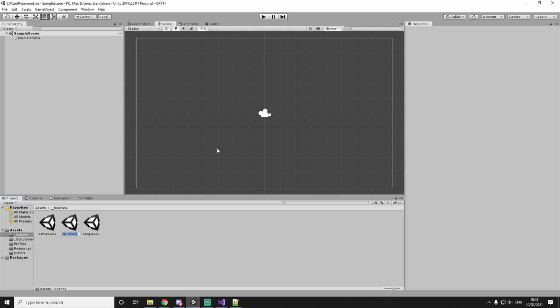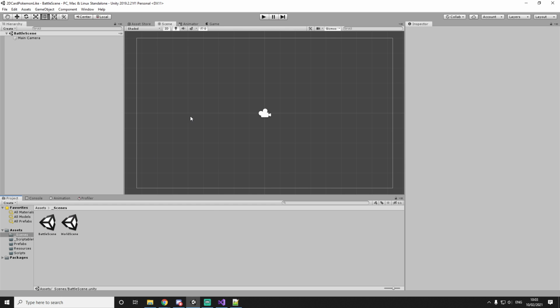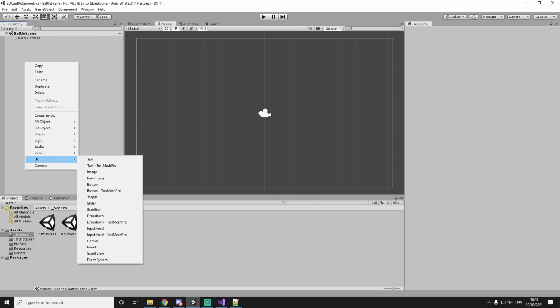and we will also have our world scene. Now let's remove the sample scene. And for today we are going to focus on our battle scene. So our battle scene is going to be mainly a piece of UI.